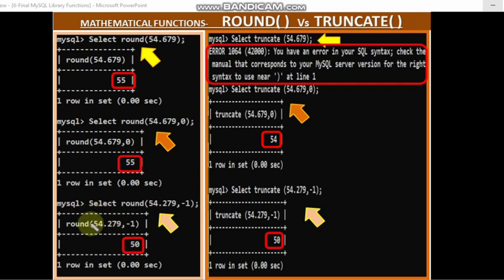If you would have written 55 or above that, 55 or 56 or 57, 58, 59 over here, then the answer would have been 60. Because 55 and above till 59 or 60, it is nearer to 60.